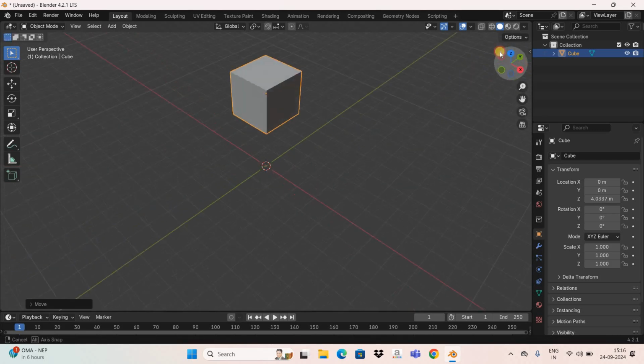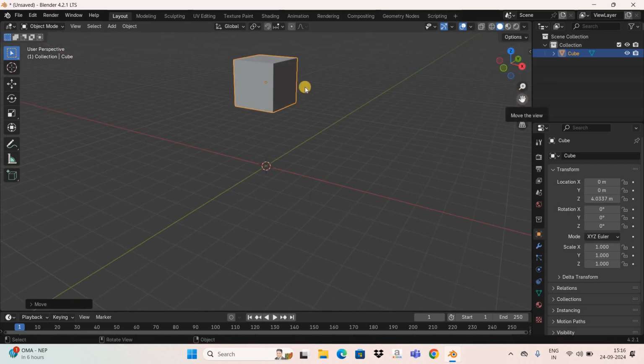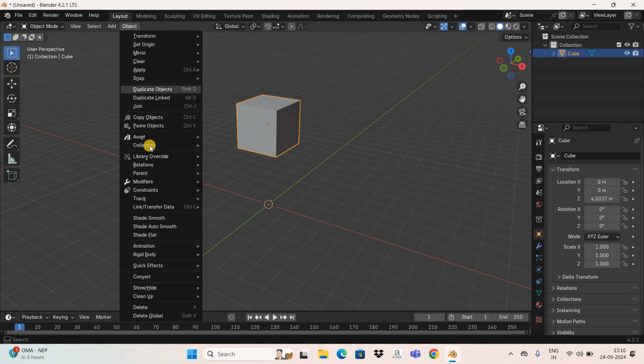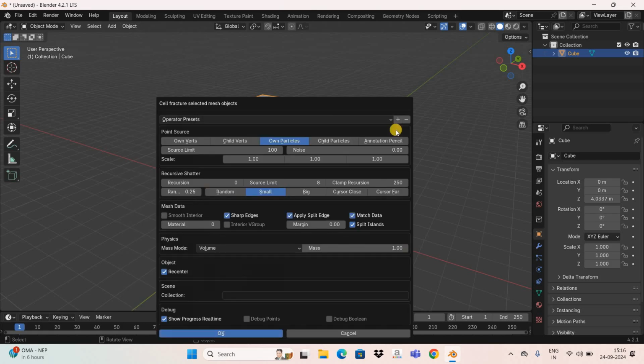Perfect. Next, you need to select the cube, and now go to the Object menu, and inside Object, go to Quick Effects. And inside Quick Effects, select this option, that is Cell Fracture.